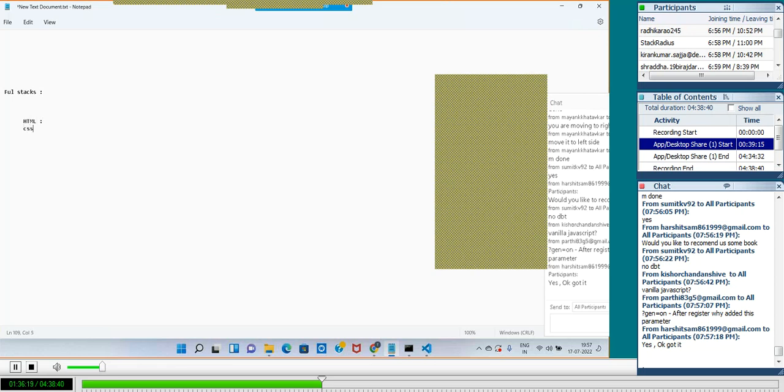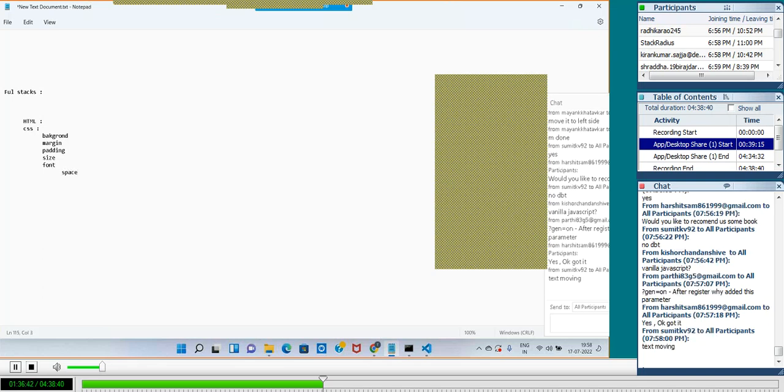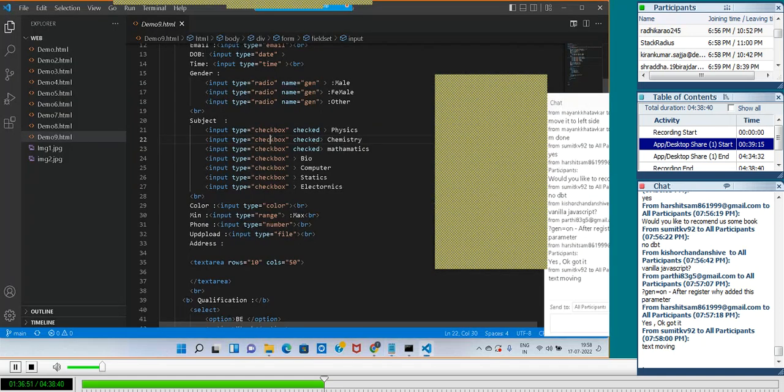Using CSS, I can do the style. It might be background color, margin, or padding, which I'll discuss anyway. It might be size, font, or space. It might be width or height. It might be anything.